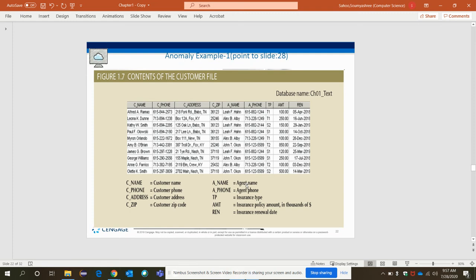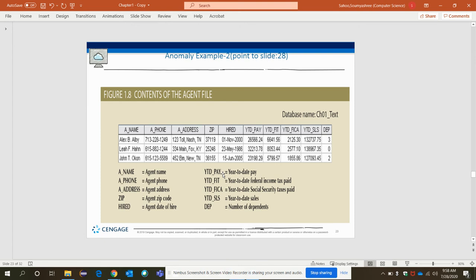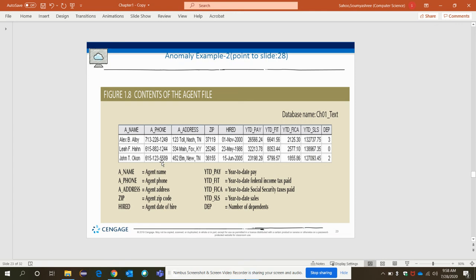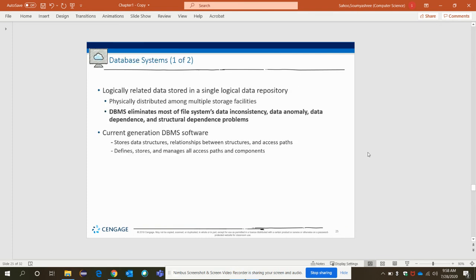Now, deletion anomaly. This one, the third one. Deletion anomaly is if we delete one of the customers' data from this customer file, then the related agent's data will be lost too. That is deletion anomaly. Okay, so this is about anomalies.